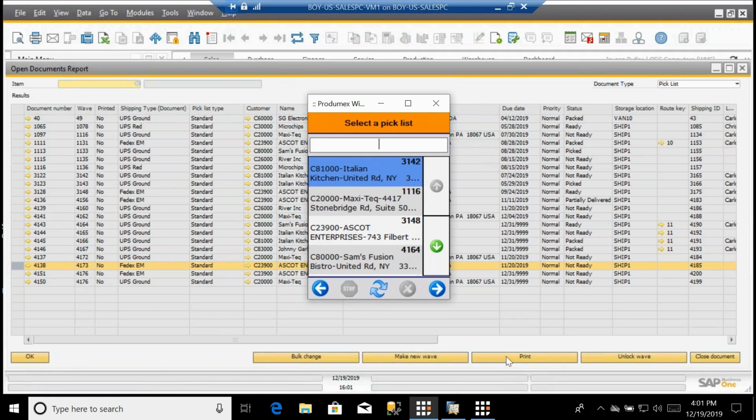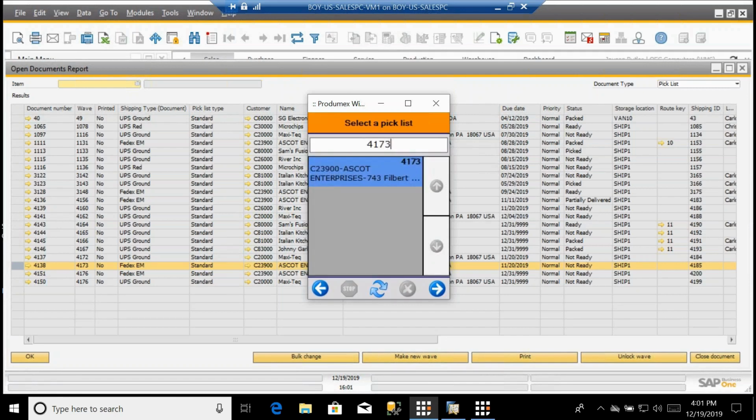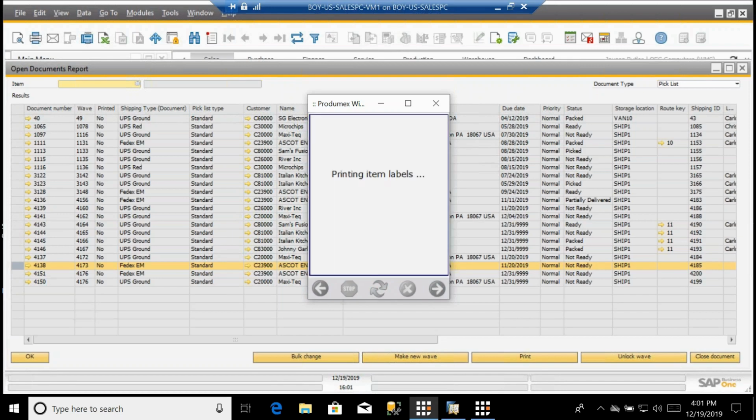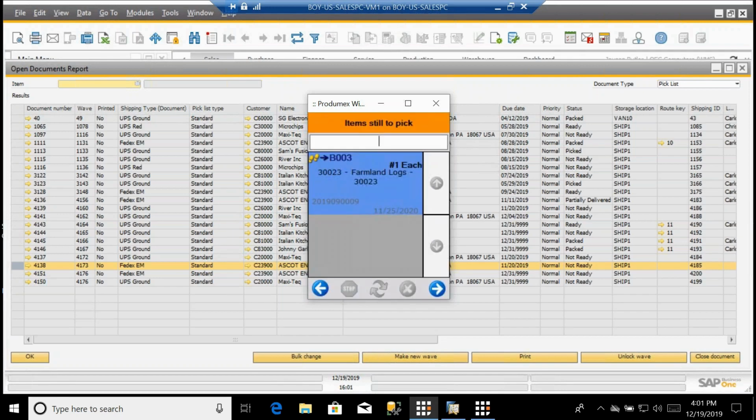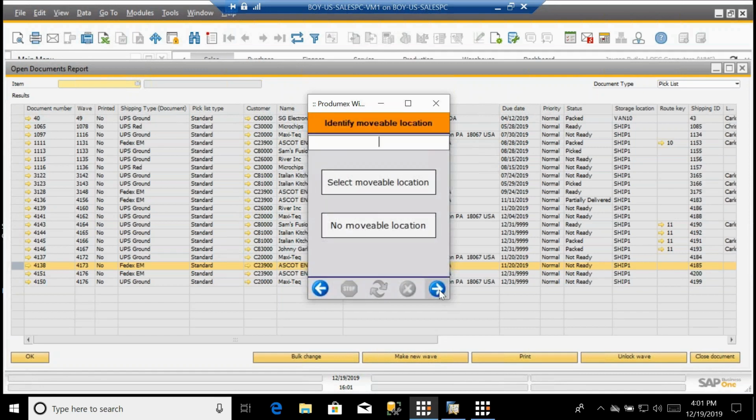Or I can go paperless and just tell people to go ahead and work off this queue that's presented on the screen. So if I went 4173, I could either scan the label or just pick on that particular row. You can see what it's doing. It's telling me to go to location B003. It's telling me where to go. It's telling me to prepare to get ready to pick that particular item. So I'm going to go ahead and press forward.